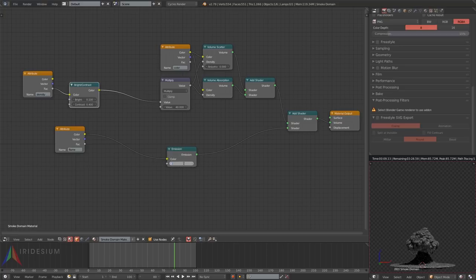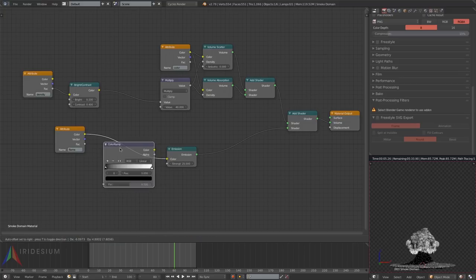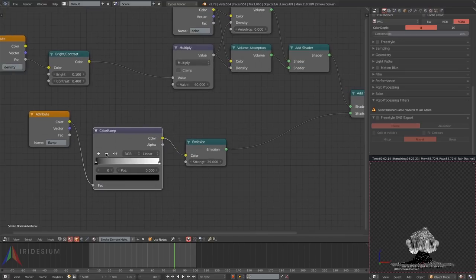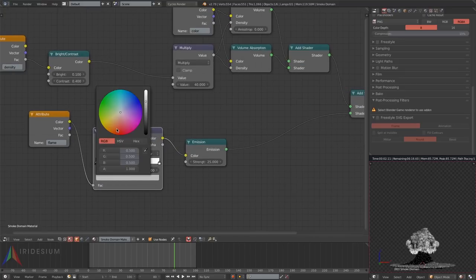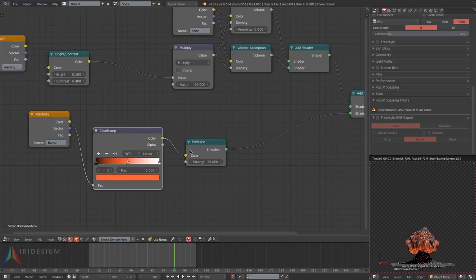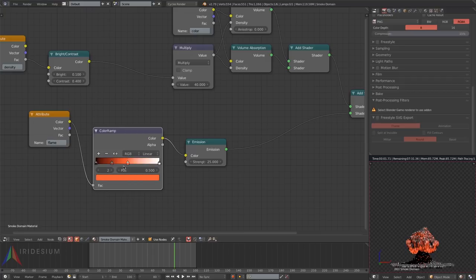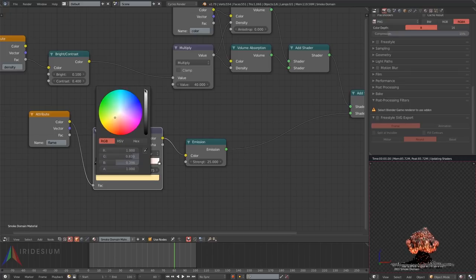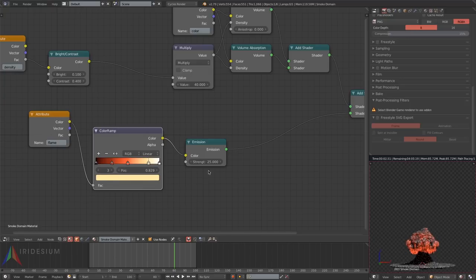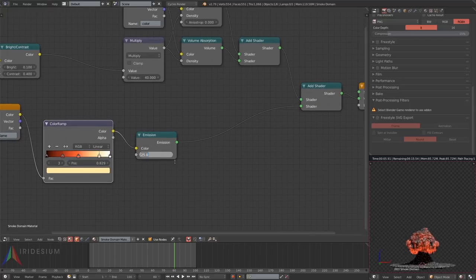Next, I'll turn the emission strength for the fire up a bit and add a color ramp in between the flame attribute node and the emission shader. I'll start painting in fire colors. Bigger flame, as in nuclear explosions, I think tends to have a redder color, especially as the flame has gotten older. So when I'm creating a campfire, I would use more yellows. When I'm creating a nuclear explosion, I would use more reds. Next, I'll turn the emission strength up just a little bit.